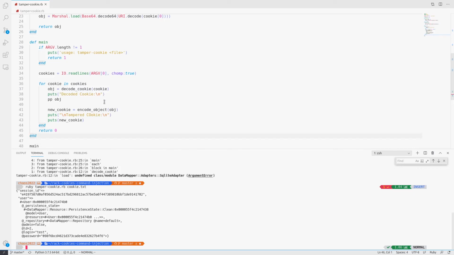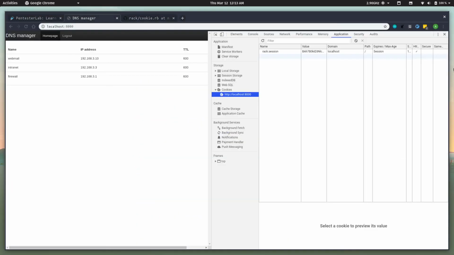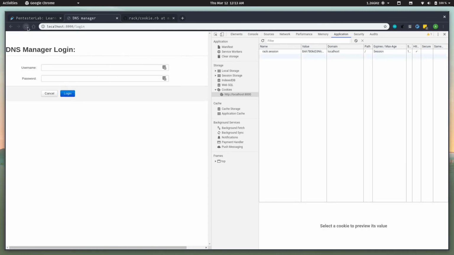Cool. So now let's run that script again. And here we have it, our new cookie. It's not quite all we need yet. So let's grab it and see if we can replace our cookie value in our browser with that and see what happens. So here I'm going to take the new cookie and paste it in. And if I try to refresh the page, you'll notice I get logged out.